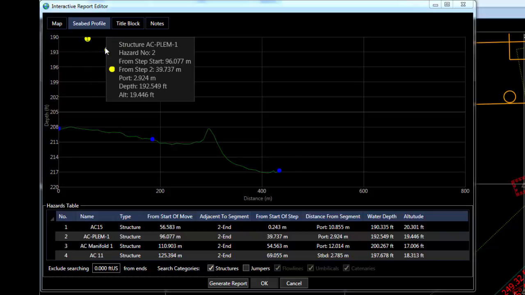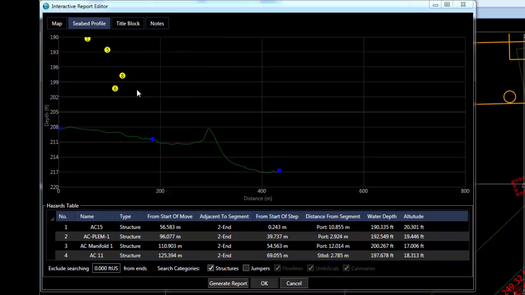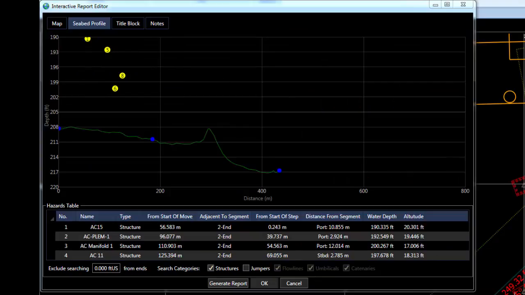These yellow dots represent the hazards, otherwise known as the jumpers or subsea structures, depending on what you have selected down here. So the highest structure that we have is at 190 foot depth. So it's important to know these hazards when you're traveling along the move plan with a BOP that's extended.